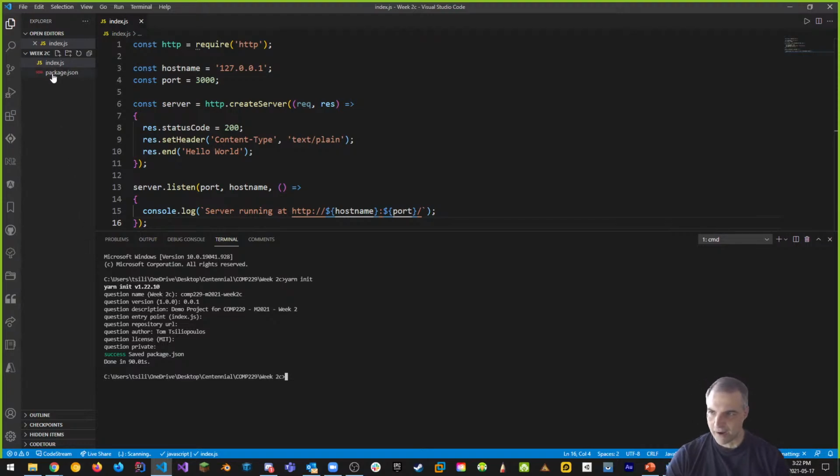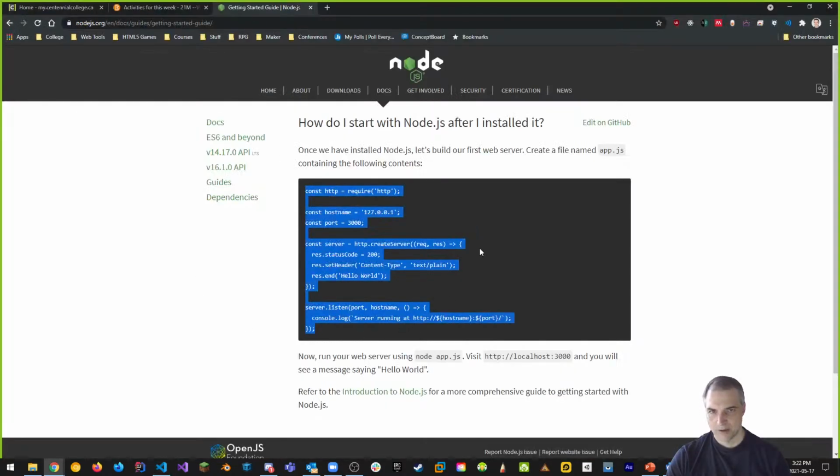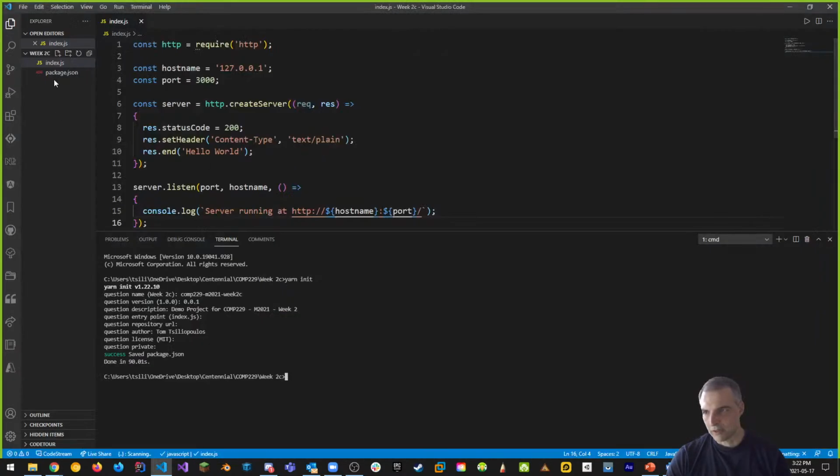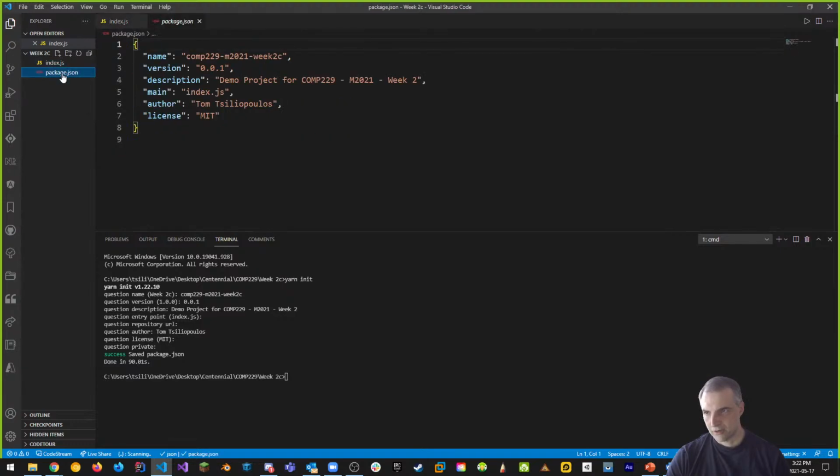Notice on the left now I have 2 files, not just one. One of them is my index.js that I made by copying and pasting from NodeJS.org. And the other one is the package.json file that was just created by using yarn init. If I click on package.json, you can see that it has the details here. Could I have typed this by myself? Absolutely, but why, when yarn will do it all for you perfectly without any kind of typing errors? That's what we do here.